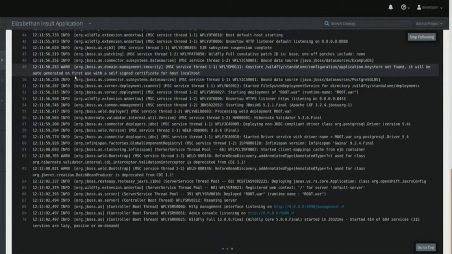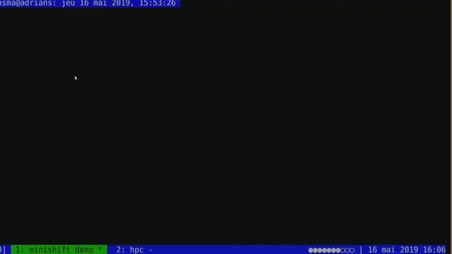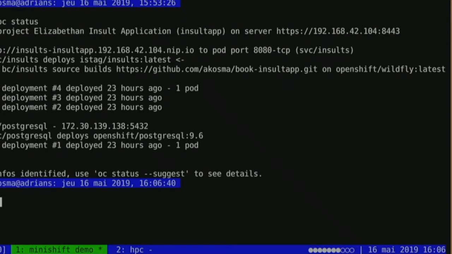So that was for OpenShift, but that's not all, because there's as well in OpenShift a command line tool that basically here it's outputting exactly the same information that you've seen on the screen. This is live directly from my OpenShift container. And it's showing exactly the same application with the insults application.